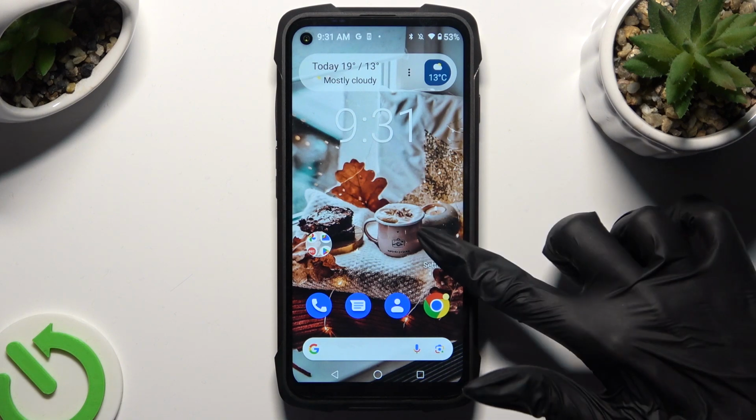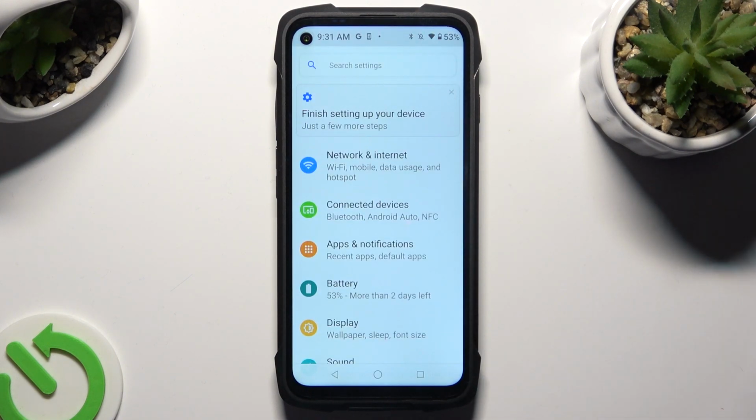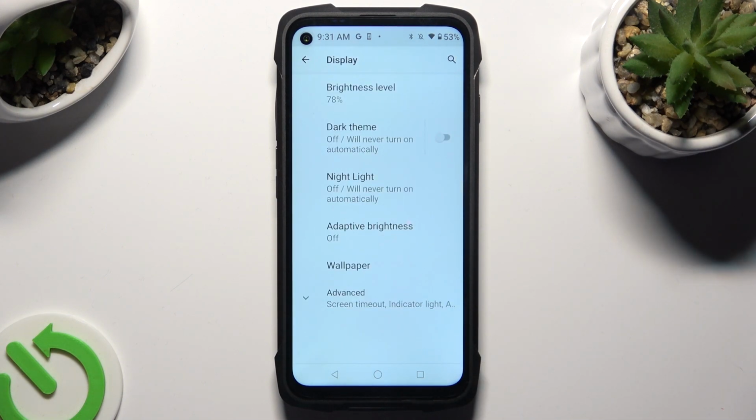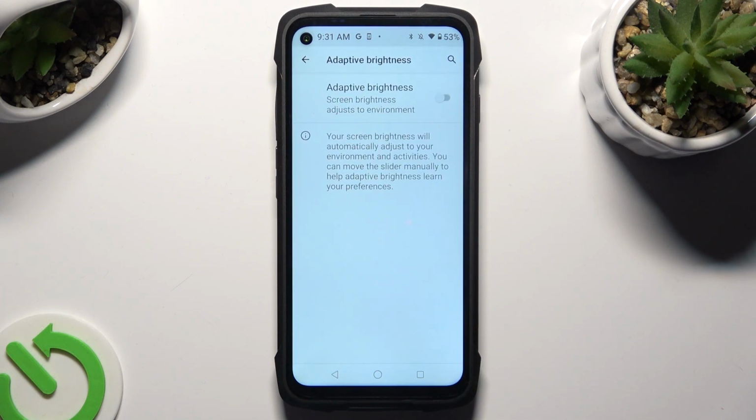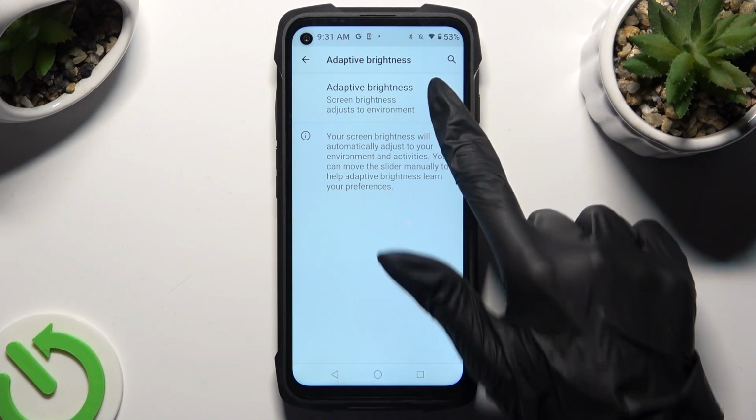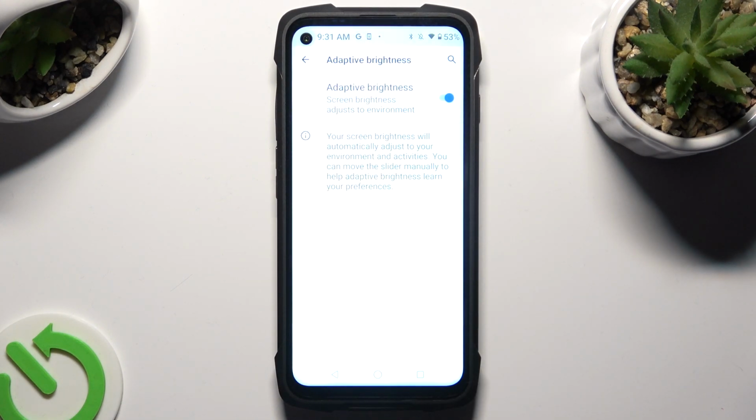Begin by going into Settings and tapping on Display section right away. Following that, select Adaptive Brightness and click on the switch next to it in order to activate it. As you can see, my switch is blue. That means that auto brightness is enabled, but you can always disable it by tapping on the same now blue one.